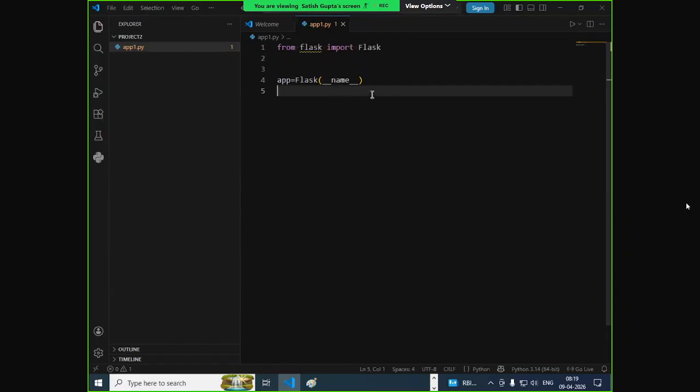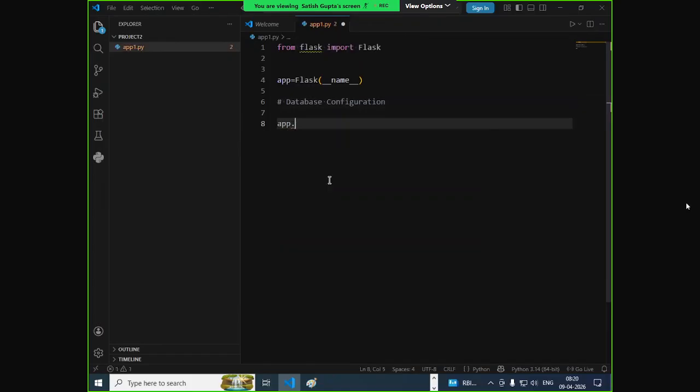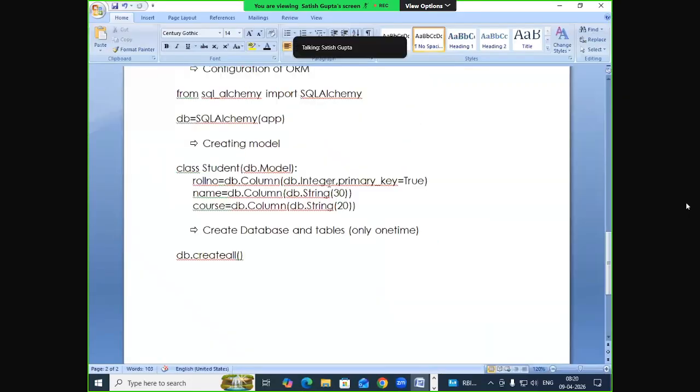But if you import it in another application, the name is what? The module name, application name, that is nothing but app1.py. Okay. Then next is you have to configure app dot configure. So this is nothing but database configuration. App dot configure, so SQL Alchemy database URI you have to define it.